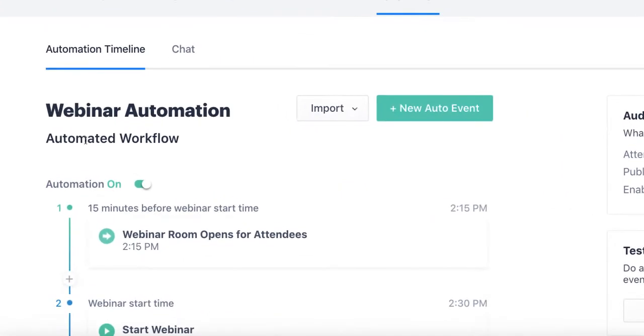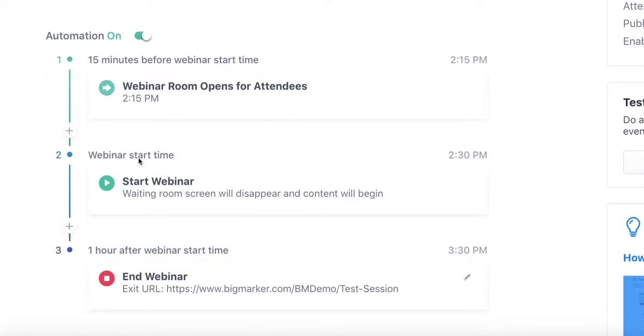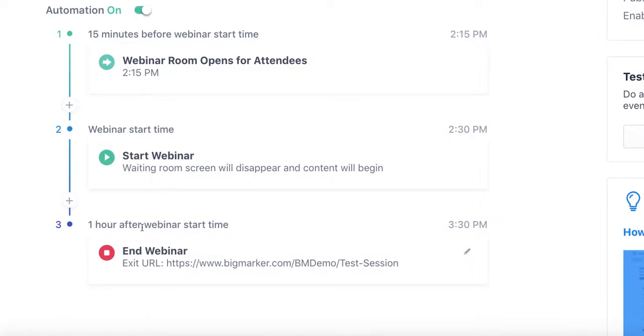So, on the webinar automation section, you'll just want to make sure that automation is on, and then you'll notice that you have this kind of preset timeline. 15 minutes before the webinar start time is when attendees can begin entering, and that's when you can begin adding events to your timeline. The next is the start time, so the actual scheduled start time that your webinar is scheduled to begin, as well as the actual end time of the webinar. And you'll notice that we have an exit URL section here as well. This can be edited, so if you want to redirect to your own website, for example, you can certainly add that here by clicking the little pencil icon next to the end webinar section.